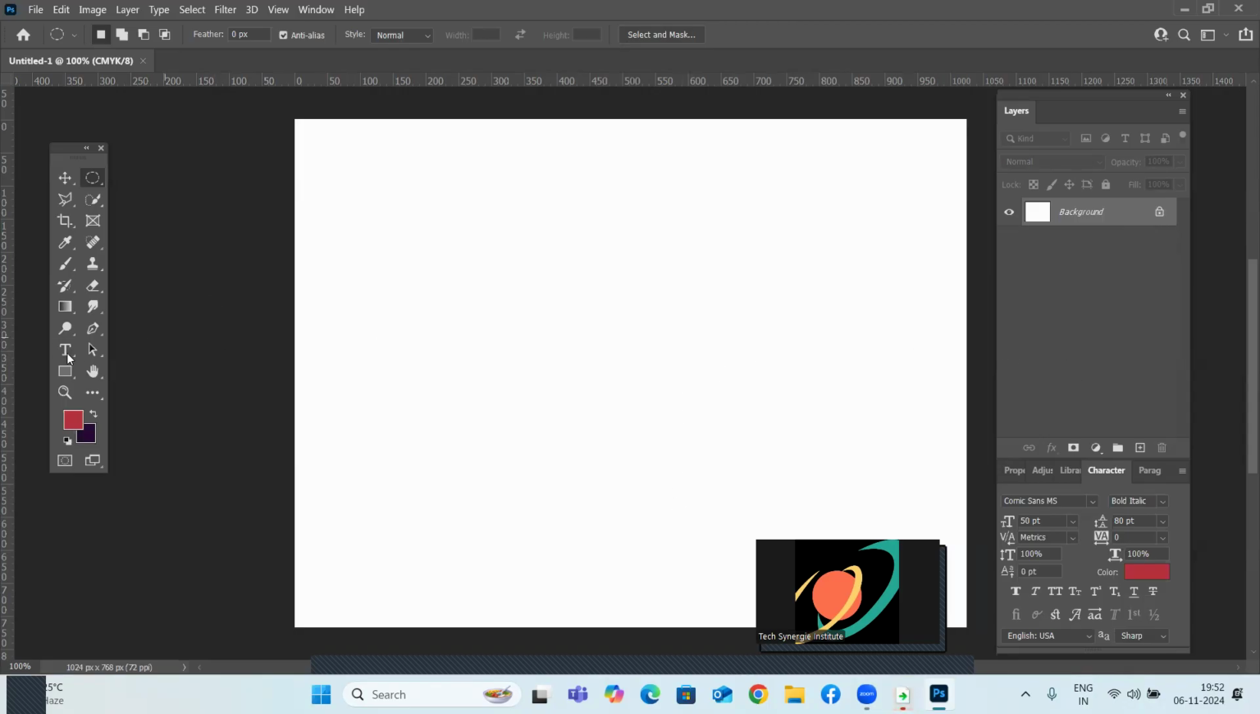Now, suppose I want to place an object. So I'll take the shape tool, the rectangle tool. This is my color. I draw the object. Now where is this object placed? It is placed on the background layer. And since the background layer is locked, that means you cannot perform any action on this particular layer. It will not allow. Now suppose I want to move this object.